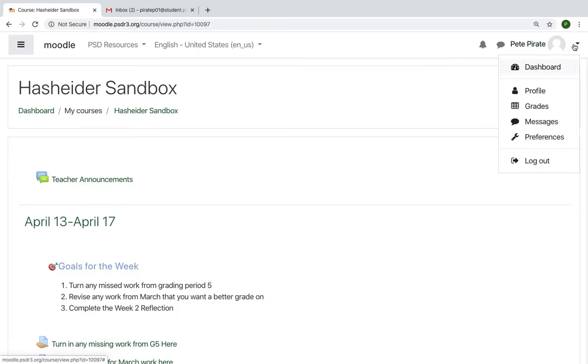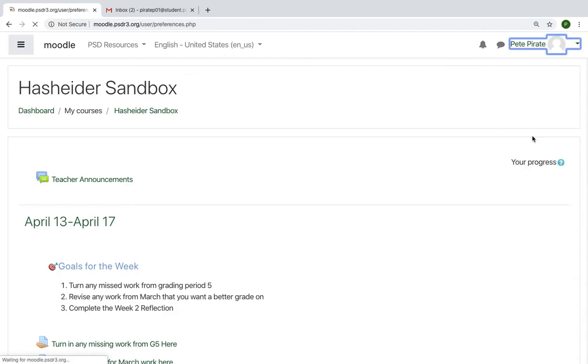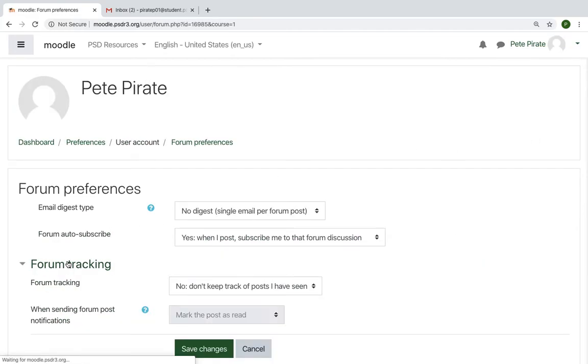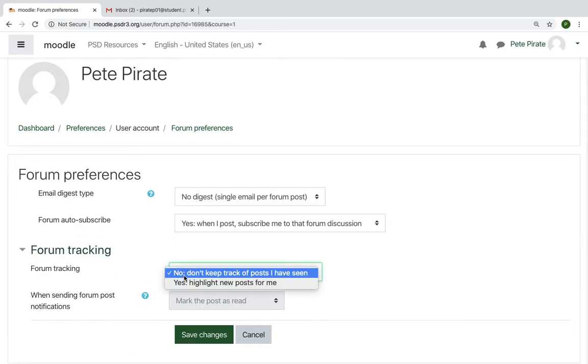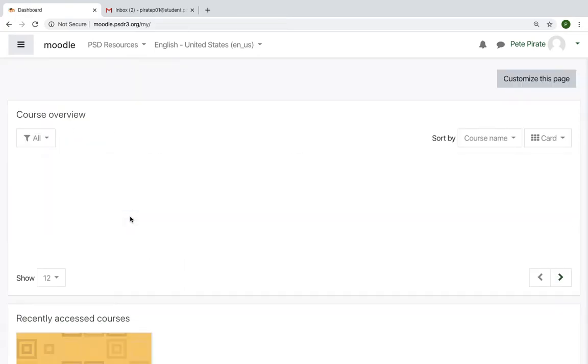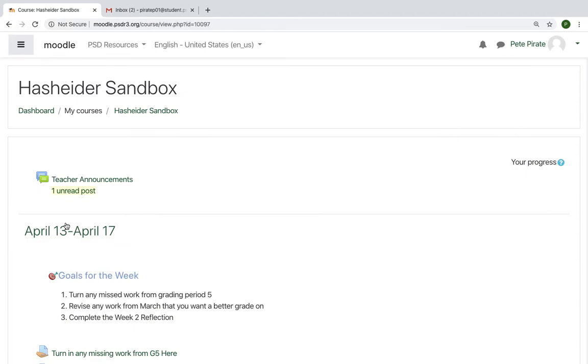So I'm going to go into the student preferences, and teachers can do this too, and go down to where it says forum preferences. And right now forum tracking is set to no, and I need to turn that to say yes. And then if I hit save, now when I go back to that course, as a student, I can see, oh, there's one unread post on that announcement. And so it's really helpful. And once it's on, it'll be on for all of my courses. So I would encourage students to change their forum preferences for tracking.